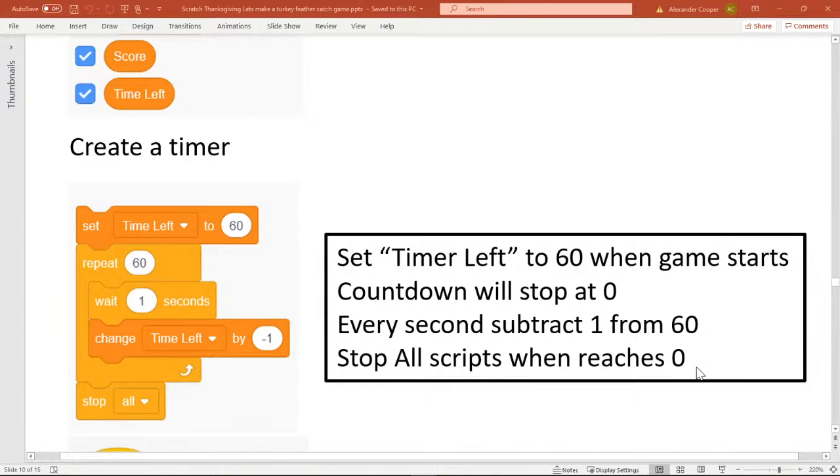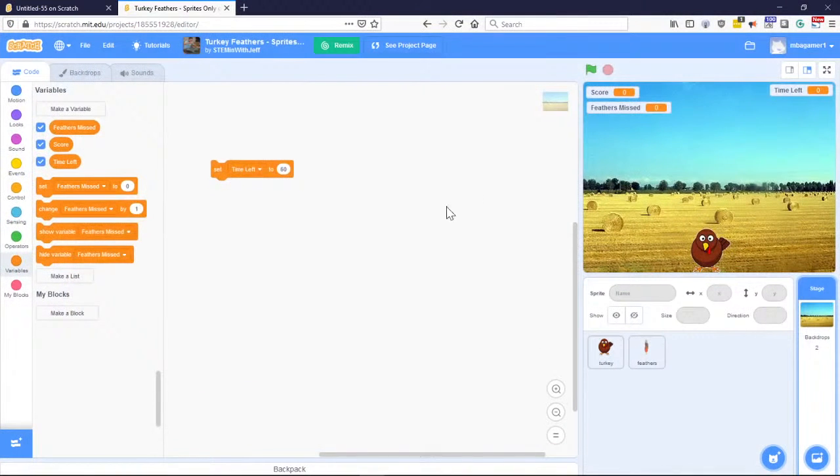So this being 60 is important, because if it keeps going, it actually will get into the negative numbers. So we don't want that. We just want it to reach 0 and then stop the game completely. Stop all makes all the scripts on all the characters stop at the same time. So we want to make this repeat 60 times because we have 60 seconds on the clock. If you do want to change the time, you have to change the time here as well.